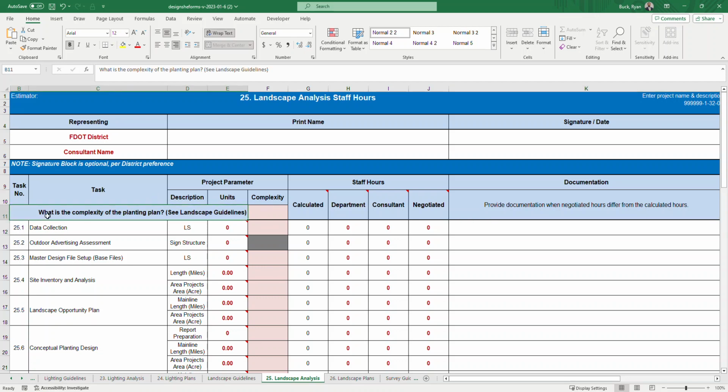So the first thing is anything that is in red font is intended for user input, or a red shaded box intended for user input. Black font would be either text or a calculated value that's not meant to be edited.